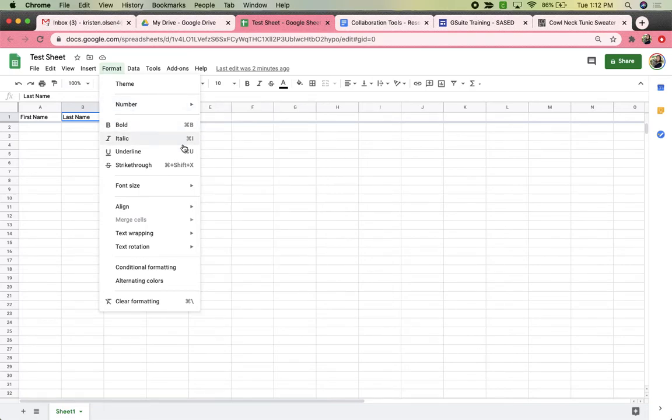You can have your bold, italic, underline, strike through, font size, how your cell is aligned, so left, center, right, or top, middle, bottom. That's really important for how the aesthetic of your spreadsheet looks. Your text wrapping, so this is going to allow you to, if you've got multiple lines of text or things that don't fit within the width of your column, wrap it so that it creates multiple lines within that column.